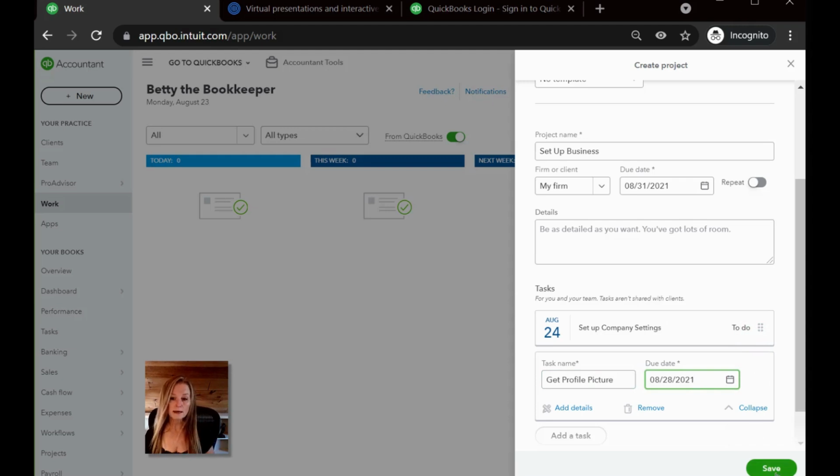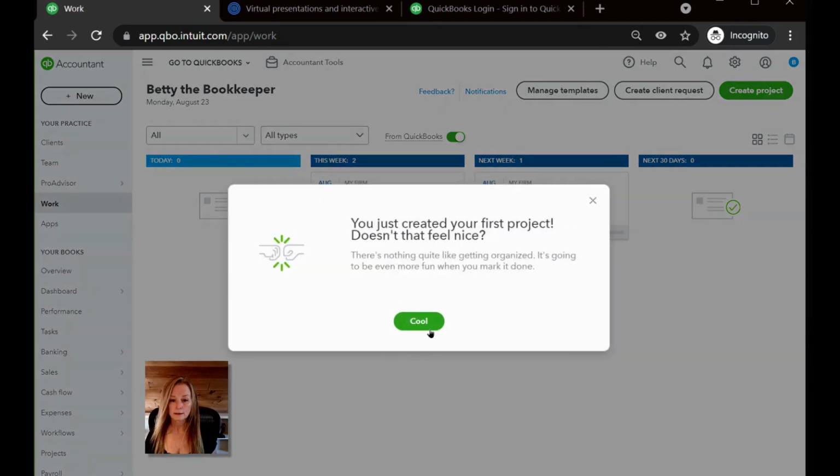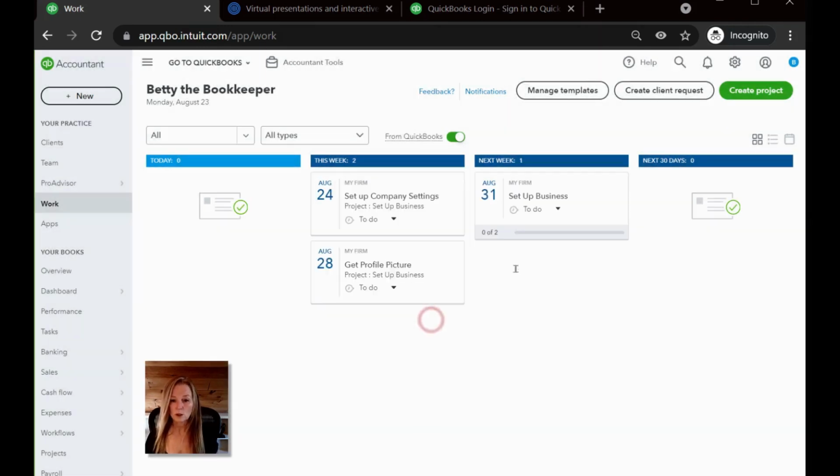Now I'm going to hit save and save this project. Basically it's added, cool, first project. My project's due the 31st, but I have 2 tasks due this week, and this is keeping track of it for me. So this is really nice. We'll continue to add more tasks to this project, but we're setting up our business right now, and that's what we want to do. Just really quick, manage templates.